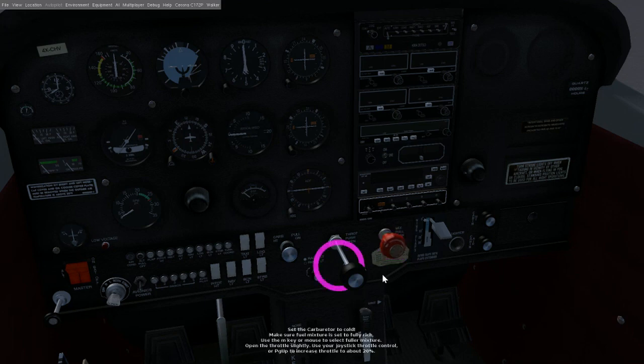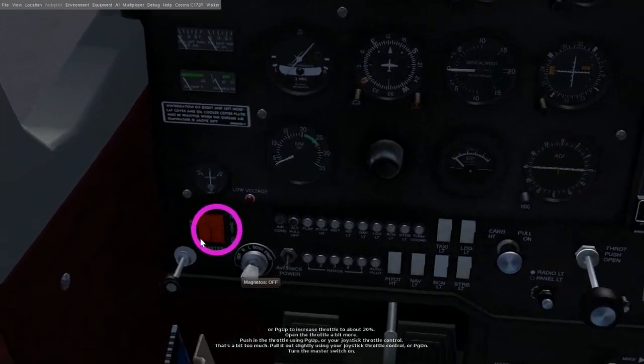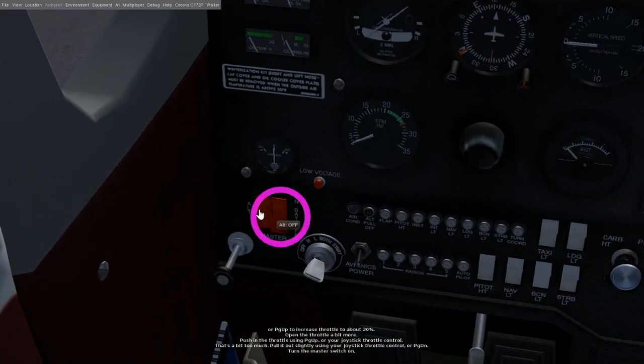Open the throttle slightly. Use your joystick throttle control, or PGUP, to increase throttle to about 20%. Open the throttle a bit more. Push in the throttle using PGUP, or your joystick throttle control. That's a bit too much. Pull it out slightly using your joystick throttle control, or PGDN. Сейчас спалим двигатель опять. Turn the master switch on.